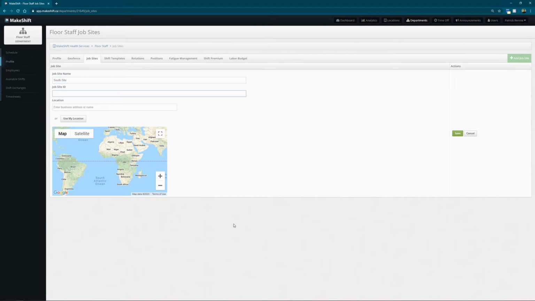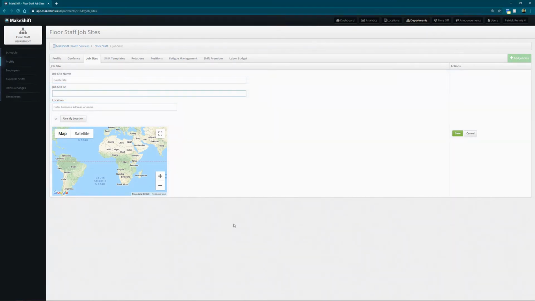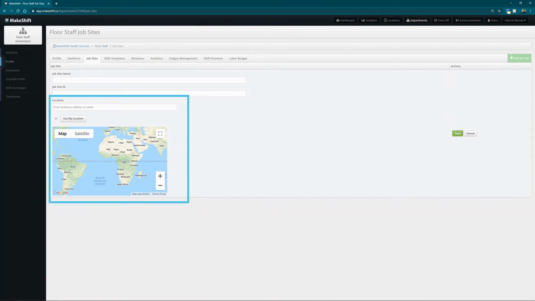Next, you can enter in the job site ID. The job site ID may or may not apply to your company, so please defer to your Makeshift Client Success Coordinator for further information. Lastly, you can choose to enter in an address for your job site, which can be beneficial information for the employee to have. Once you have filled out all of this information, select Save.